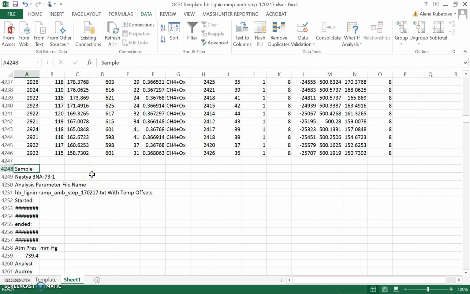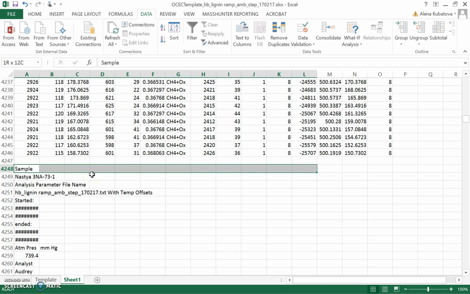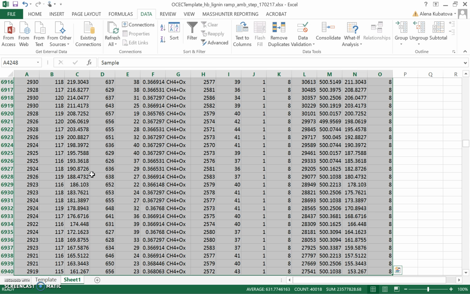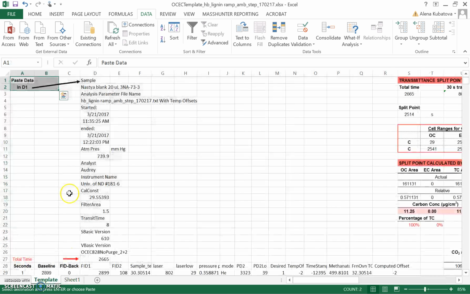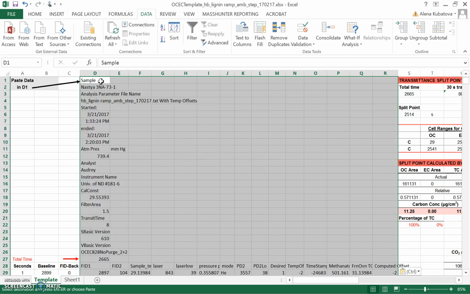So what we can do here to speed up this process, we can hit Shift all the way over to our last column, hit Control and then hit Down, which should select just that sample file by itself, which we can see it went to the next sample, so that's perfect. So now I can hit Control-C, move over to my template, and if you'll notice it says paste data into D1, so exactly what I'm going to do, and I'm going to hit Control-V onto this D1.